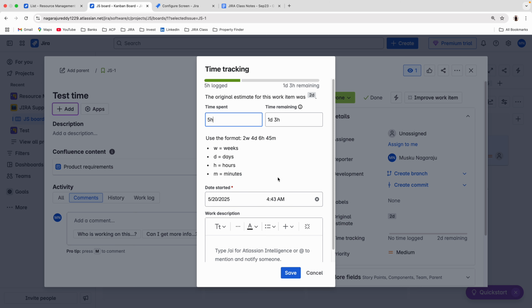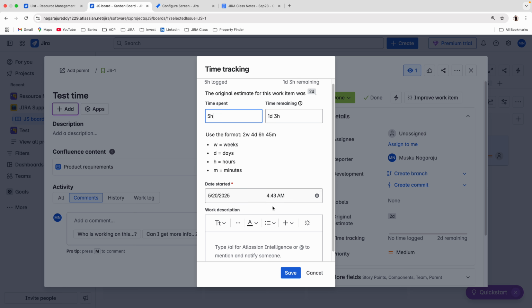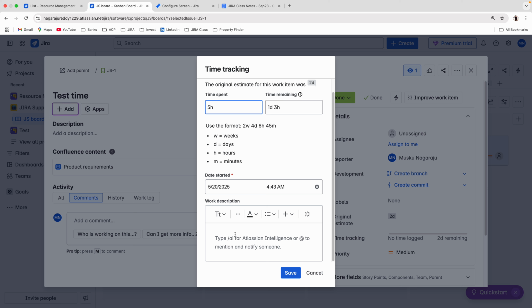Okay, see, in organizations, 1 day in Jira means 8 hours. So 2 days means 16 hours. I spent only 5 hours to finish this work. Still how many days will be there? 1 day 3 hours, means 1 day is 8 hours, remaining 3, it's 11. So total 16. Date started, here some work description.